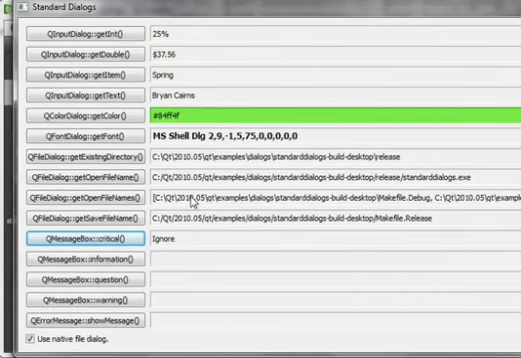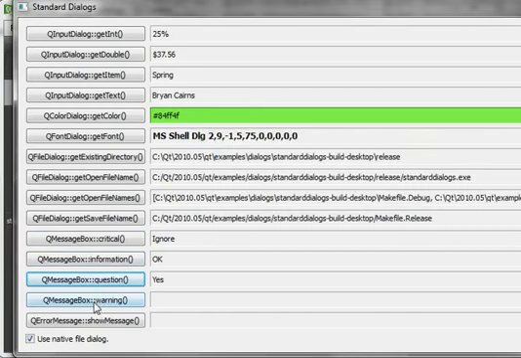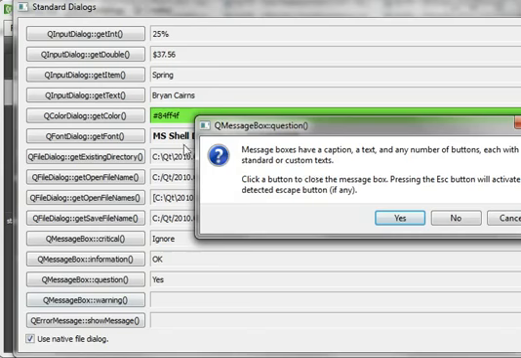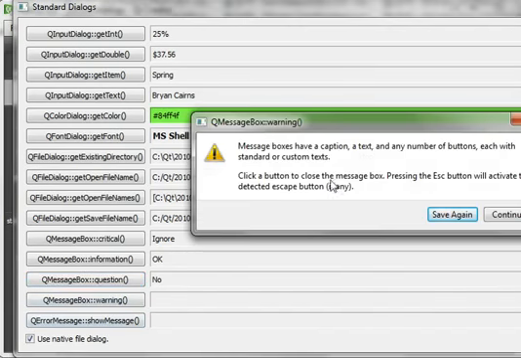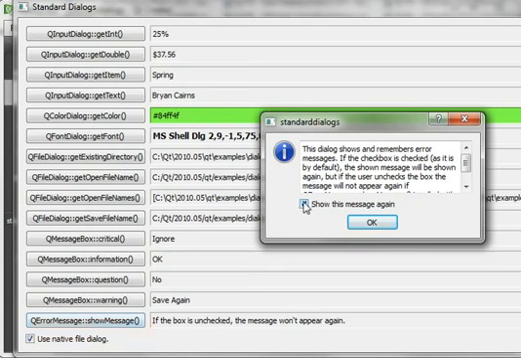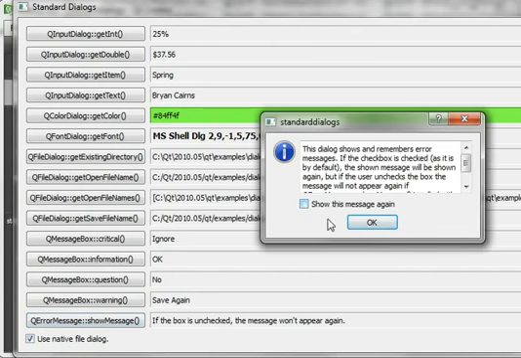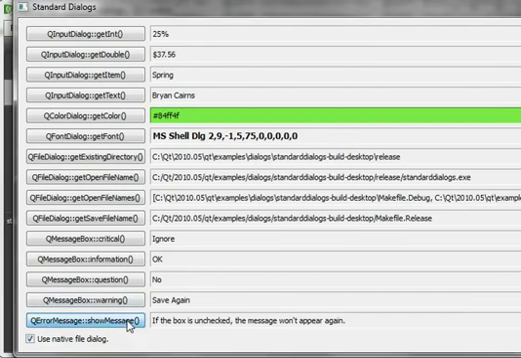Let me actually move this window over here. Information, you've seen these before. Question, sorry about that. Yeah, it just displays the question mark. Warning, displays a warning. And show message. And you notice how it's got this little checkbox, show this message again. If you leave that checked, you'll see it again and again. See? But if you uncheck it, you won't see that message ever again. And that's actually stored in the registry if you're in Windows, or in an INI file, I believe, if you're in Linux or Mac.